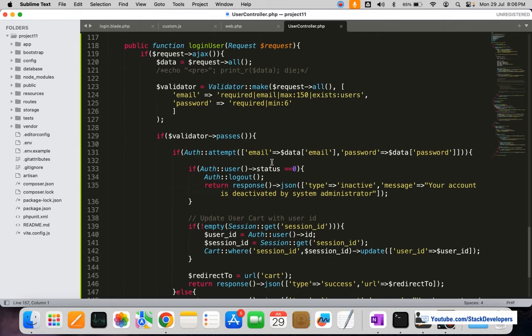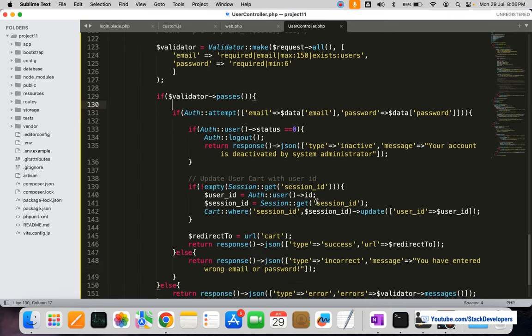It will pass this validation, and it will go here, and this is to check whether the email as well as the password are correct or not. If both the email and the password are correct, then we are going to check the status, and if the status is also one, it means that we are going to log in the user and send that user to the card page.